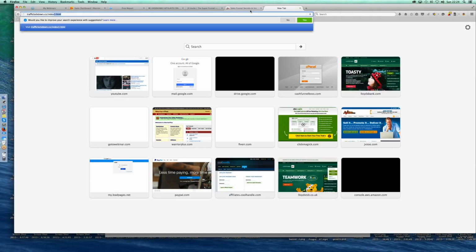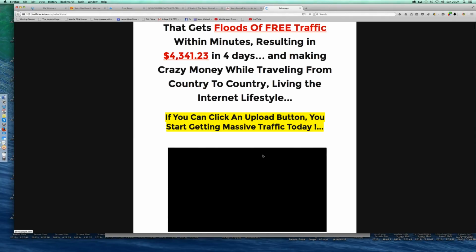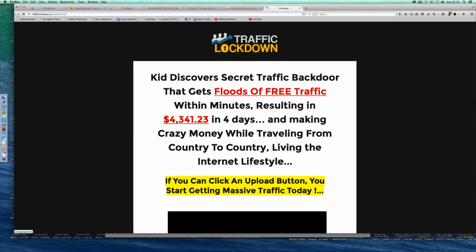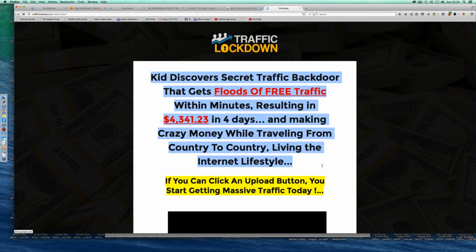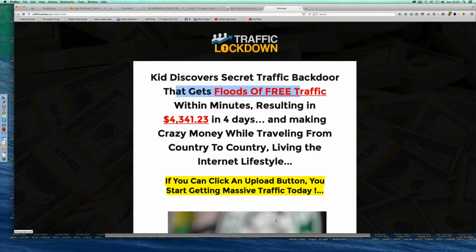Let's see. The product I just launched a few days ago, Traffic Lockdown. So this is my hook. Kid discovers secret traffic backdoor that gets him floods of free traffic within minutes, resulting in 4,341 in 4 days, and making crazy money while traveling from country to country, living the internet lifestyle. So that's my hook. My hook is basically a kid who discovered the traffic backdoor that gets floods of free traffic.